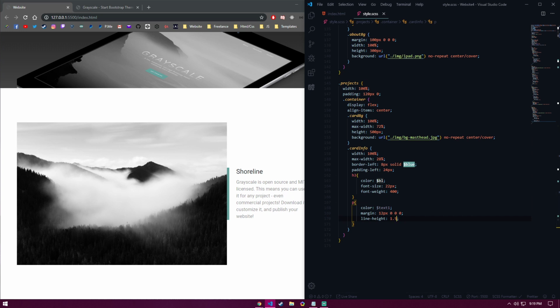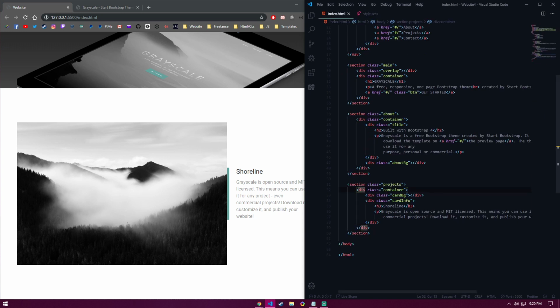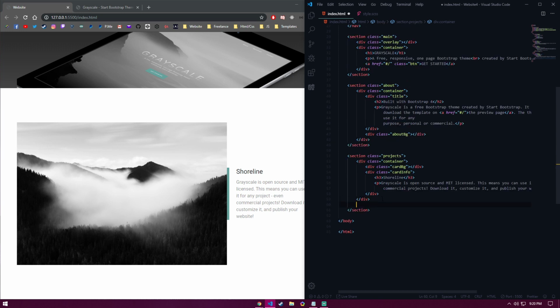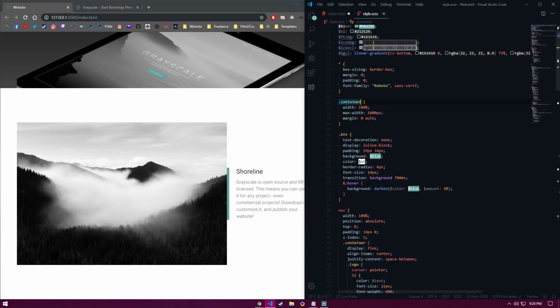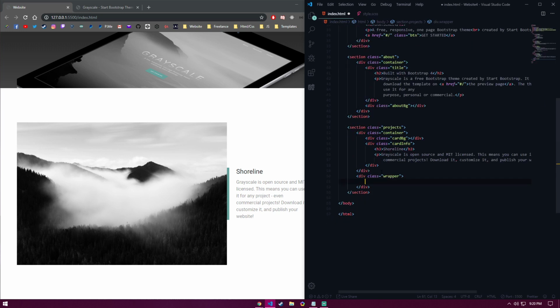We got that. Then the next thing we're gonna have inside this section as well, we can do container again, but so it's not confusing for you guys, let's do wrapper, which is gonna have the same class as the container. It's just so you guys don't get confused. And inside the wrapper, we're gonna have 4 boxes.